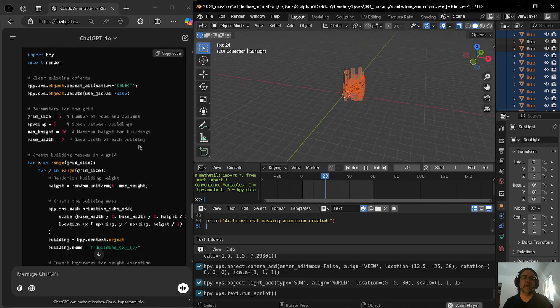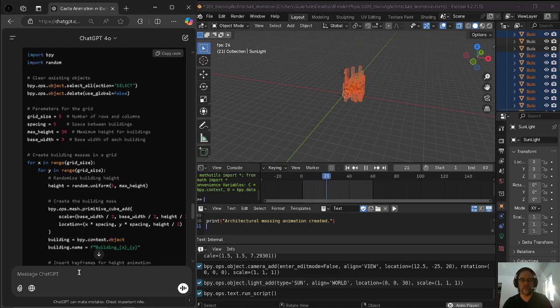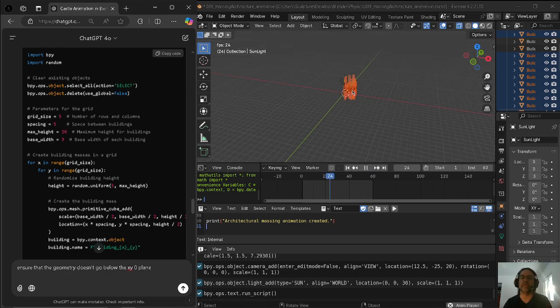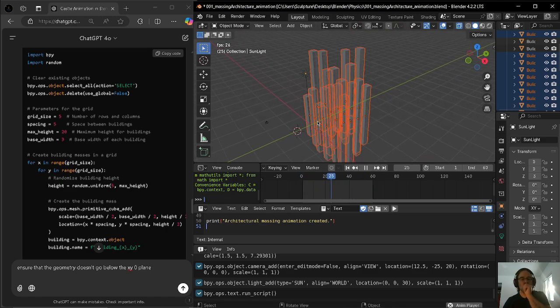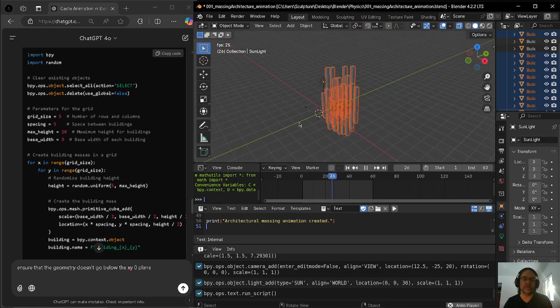And that's it. Let's ensure that the geometry doesn't go below the x, y, 0 plane. And let's just see if that makes sense. So when this expands, it just expands up from the bottom. So it's building a little animation of a rising city. That's pretty simple. And I'm not very interested in the shapes, but that's a good way to change it. Let's see if we can get something a little more interesting.